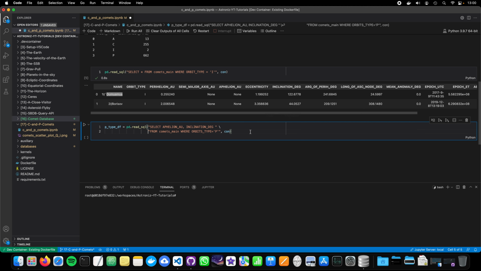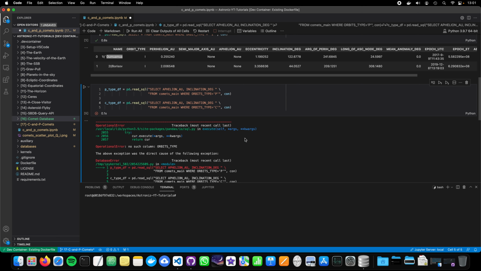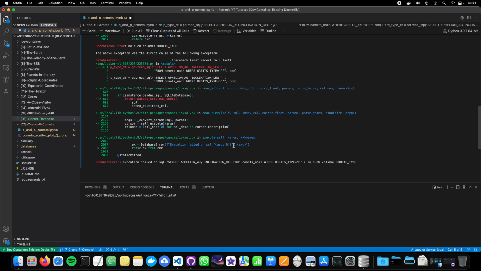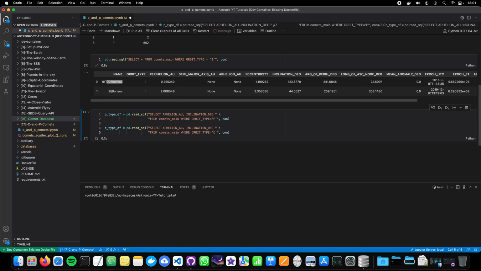Put it like this. So this is for our P-type, and then we can simply copy paste it and use it for C-type as well. So C-type, and this is a C. And I think this should work. No, it doesn't. No such column orbits. It's called orbit type, it's not orbits. Okay, this should work. Perfect.